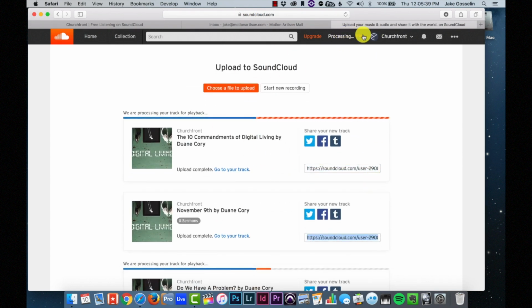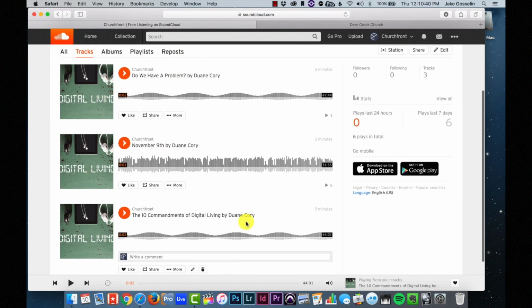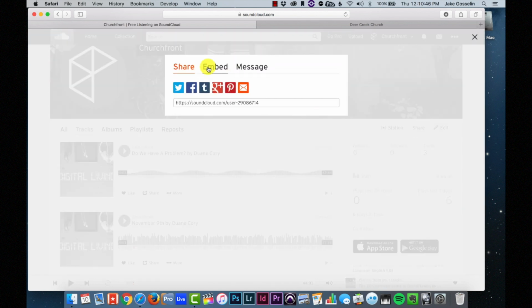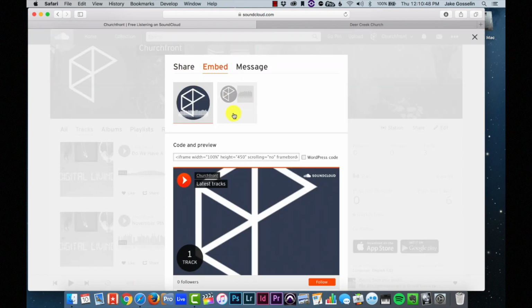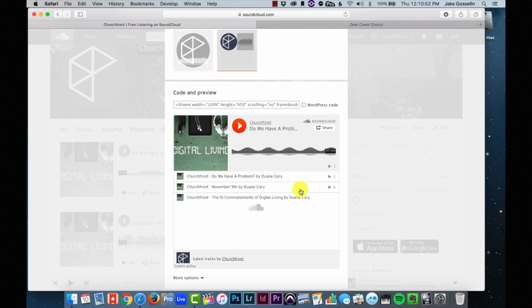So let's go back to our main profile page here. Once your tracks are uploaded, go ahead and select the Tracks tab right here, which will show all of your church's latest tracks that you uploaded, all the latest sermons. And you're going to go to this button, the share button over here, and go to Embed. And let's select the second option here. And I'm going to go ahead and copy this iframe code right here.